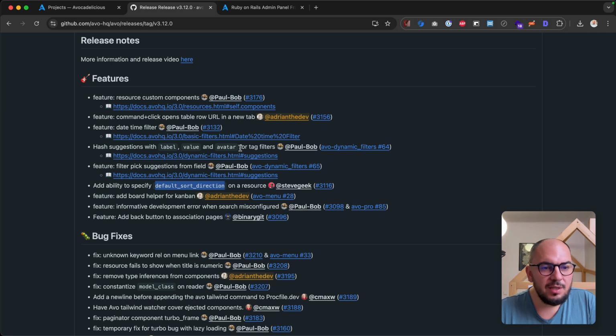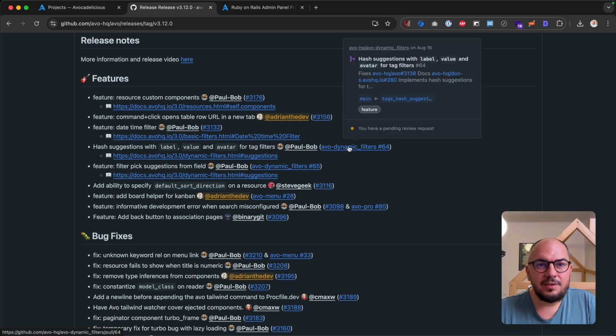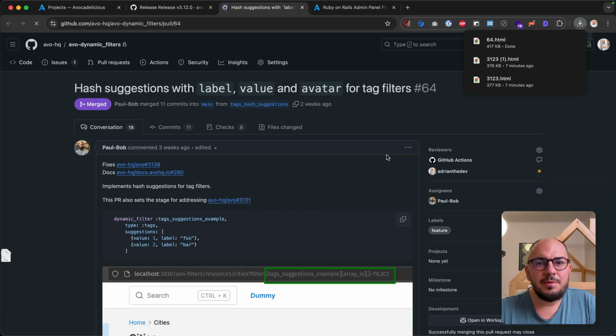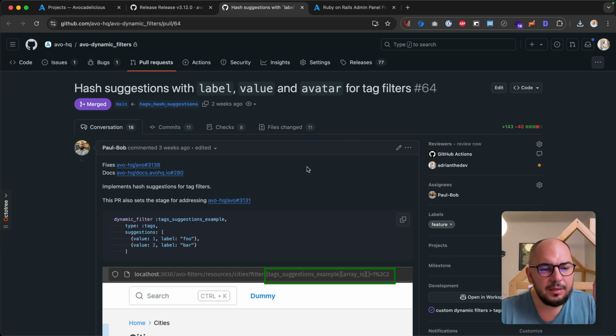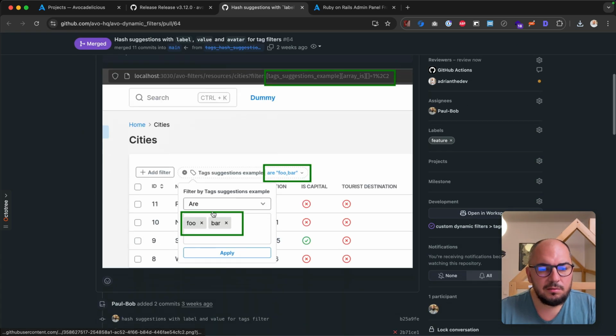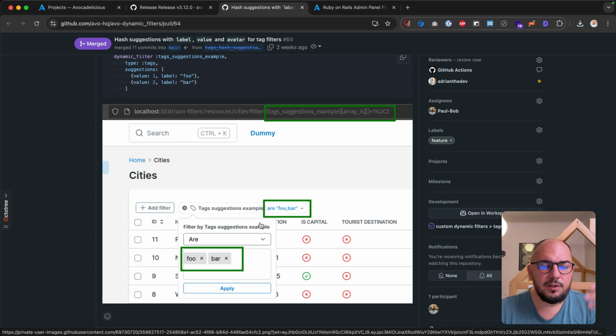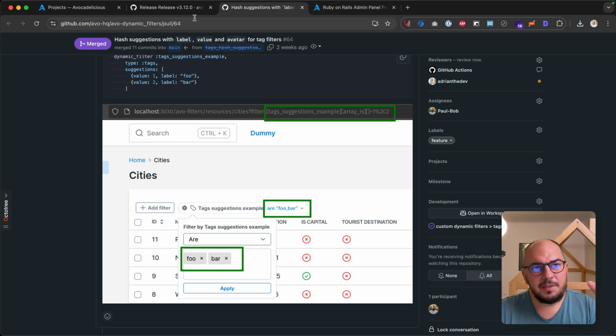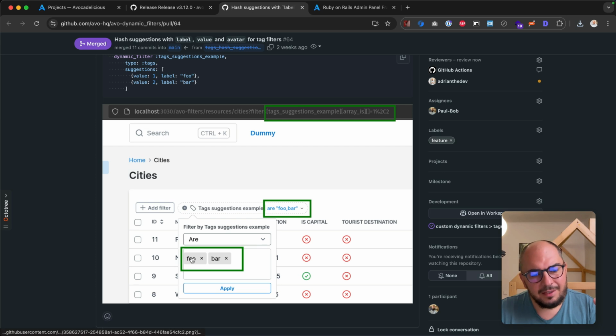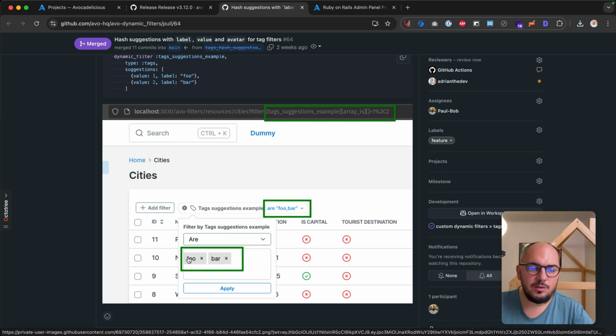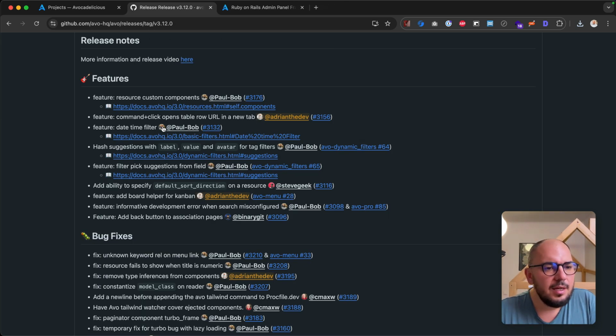Hash suggestions with label, value and avatar for tag filters. Again, we are bringing a little bit more from, what do you call it, I think it's Tagify, the Tagify plugin. We're bringing a few more things to the filter. So now you'll be able to specify the value, the label, and avatar. So you'll have a tiny image here if you want that as well for the suggestions.